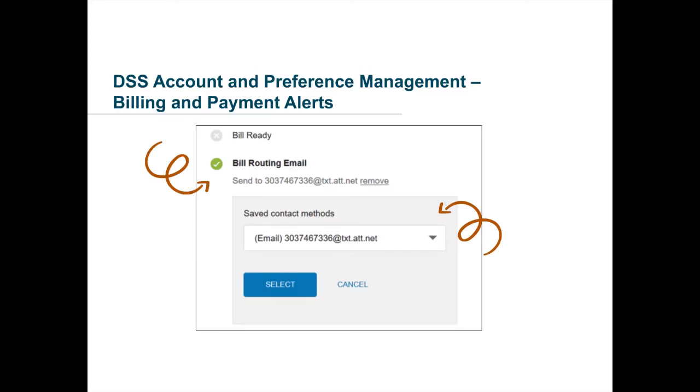To update billing and payment alert information, click on the icon next to the alert and select the appropriate contact method. Be aware that the DSS transaction system does not send the alert. Your Oracle Utilities billing system must be integrated with an email or SMS delivery provider.